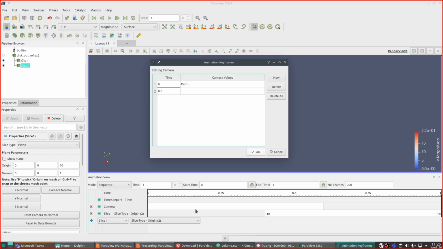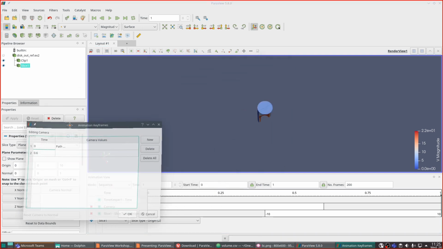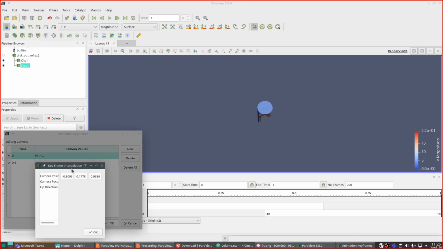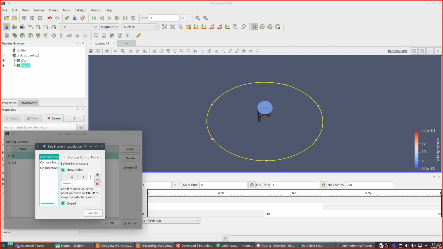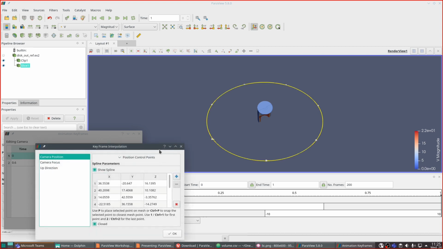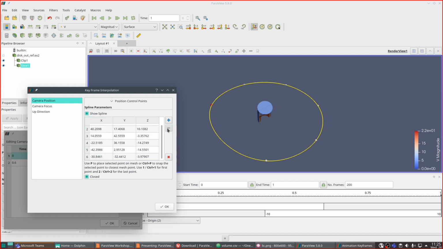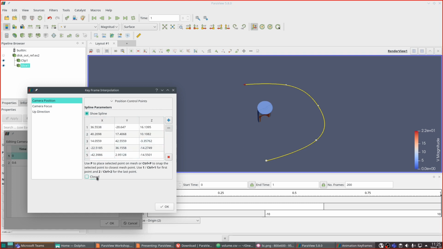So I double click on the camera. I move this out of the way. Double click on path. I go to the camera positions. So the X actually means clear, so it removes all the points. What I meant to press was the minus. So I select the last point, which is this point here. I remove it. I will remove that one as well. I don't want it closed. Let's remove the very last one as well.